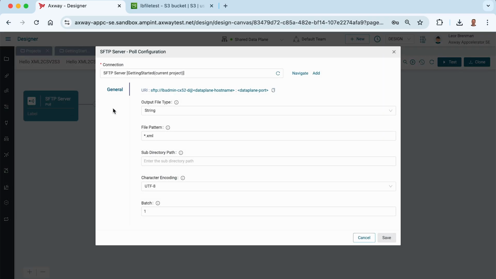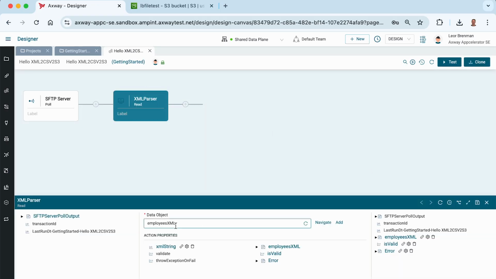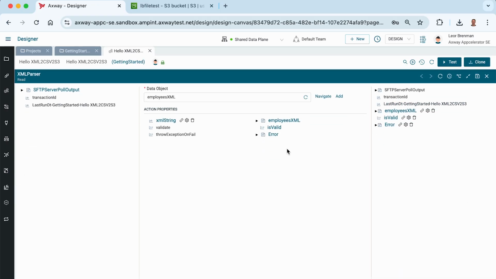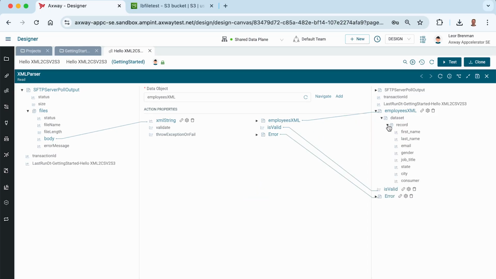If you don't recall, I've got an SFTP server ingest. I'm looking for a single XML file to trigger my integration. And then I'm going to use the employee XML data object that I created. It's going to take the file contents of the file that was SFTP'd, and create a data set here, or an array of records that looks like the employee XML object.